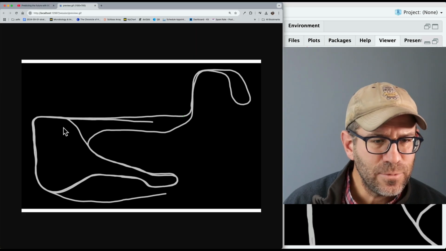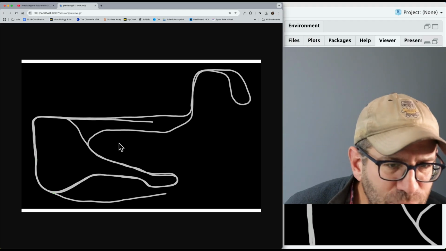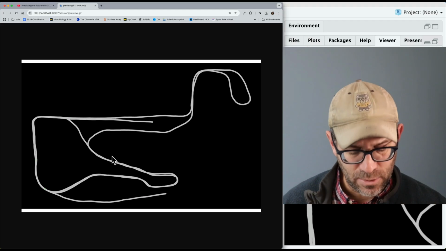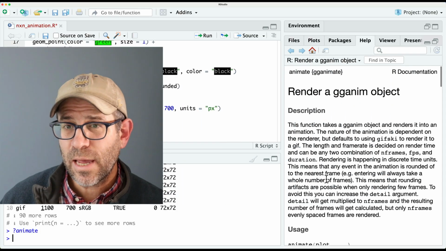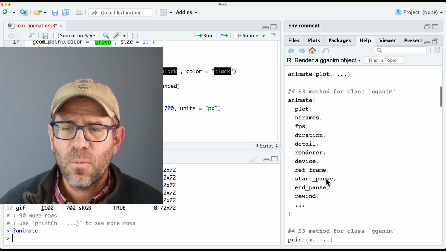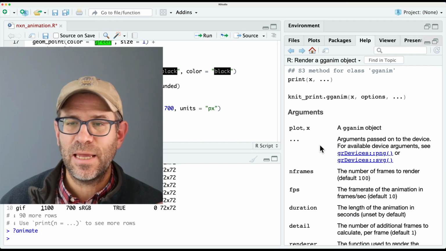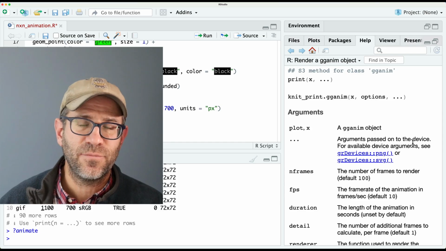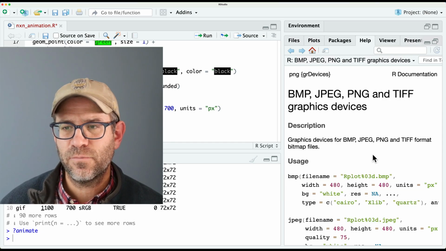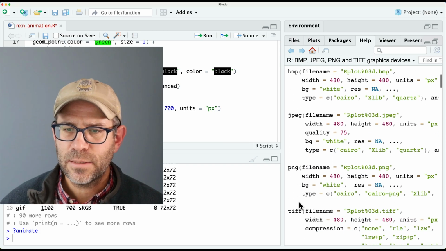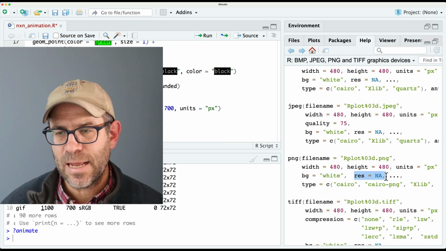All right, so I'm noticing that the thickness of my line changed, and I don't know that I can actually see my green dot flying around. And I think that's because the resolution changed. So if we look at the help for animate, we'll see that there's a 3-dot argument. And so this takes arguments that are going to get passed on to the device. So in this case, PNG is the device. So let's look at grDevices PNG. And so if we come down to PNG, we then see res equals NA.